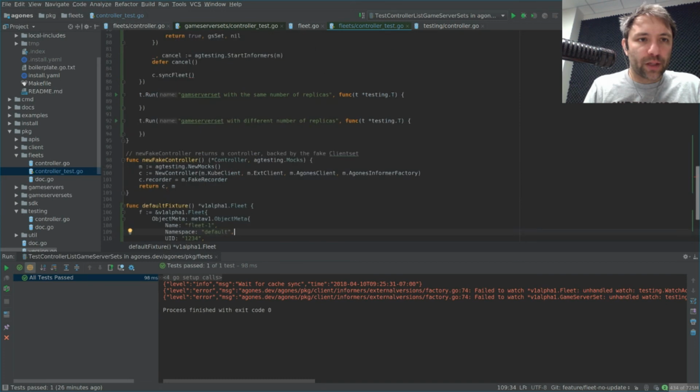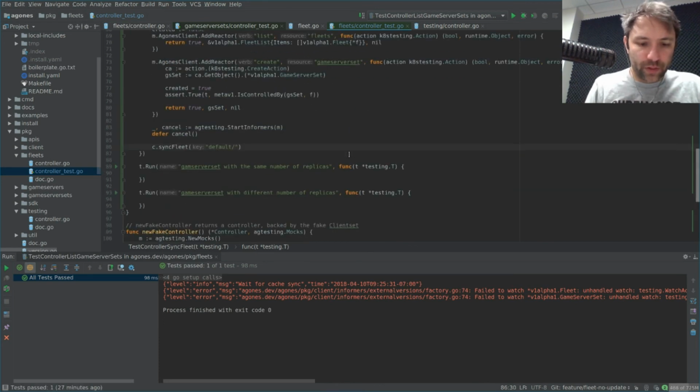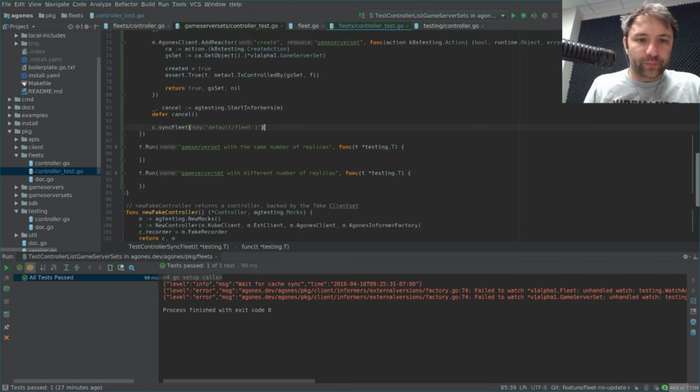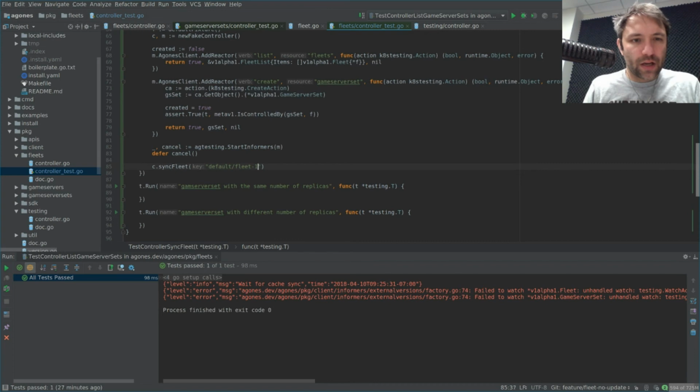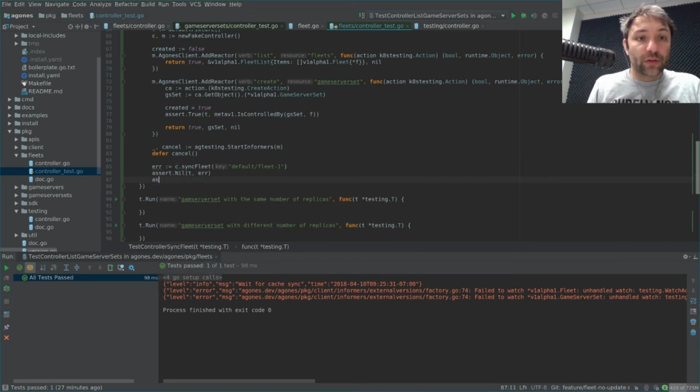So let's grab that, come back over here, and we'll call it f. That should work. No, it doesn't like that. All right, let's not do that. Let's hard code it. Default/what is it? Fleet one. Cool. Sync fleet. Now, is that going to spit out an error? It may. All right, so let's capture that. Assert.nil, so we don't want that to error. We want to make sure that true, t created game server set should have been created.